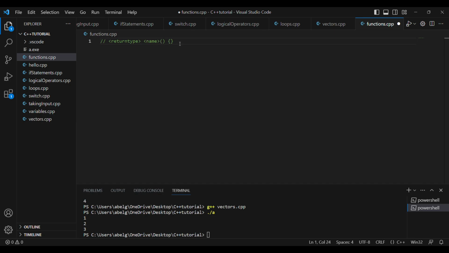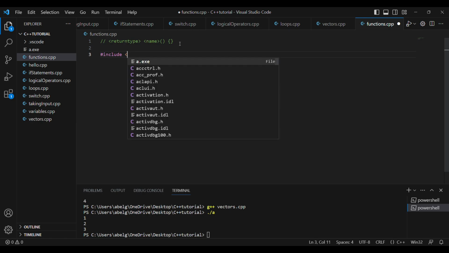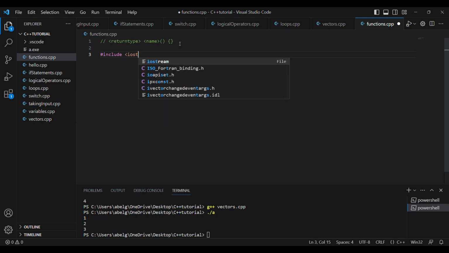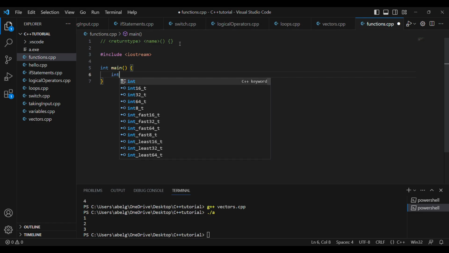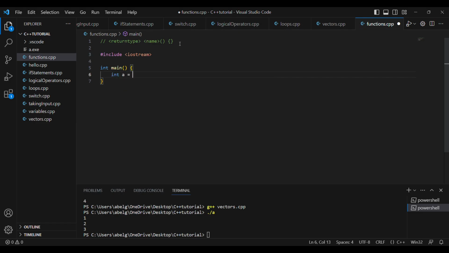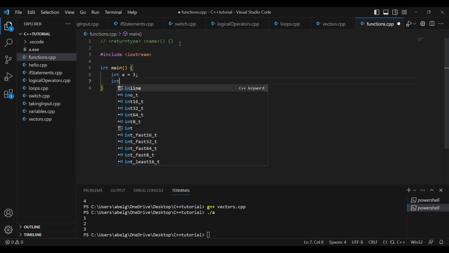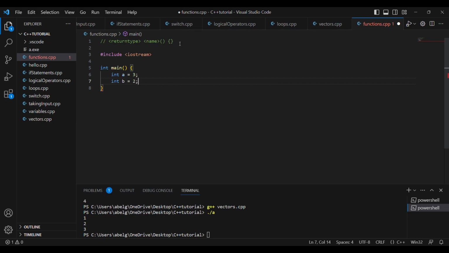So first we're going to put in our template code, #include <iostream>. Then we're going to have our main function. So now, since we've discussed functions, you should know what this line means. Then in here we're going to have two variables. Let's just call them a equals 3 and b equals 2.